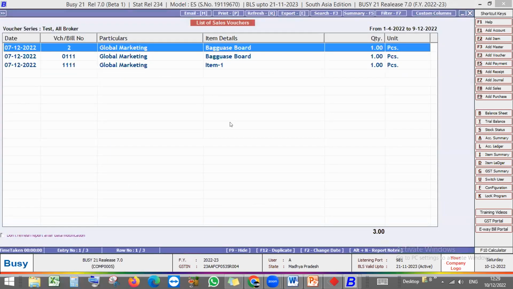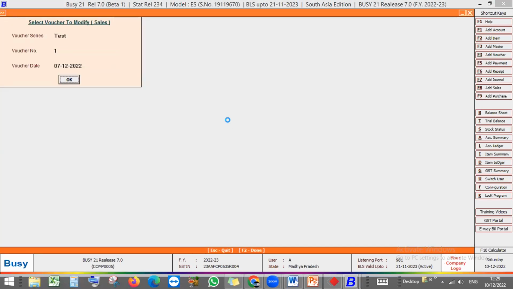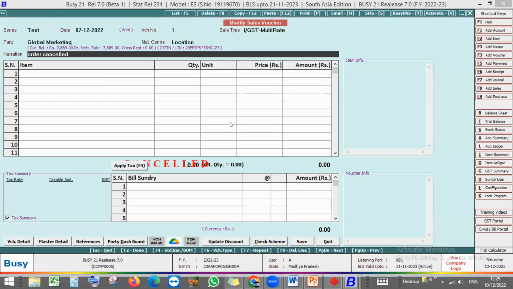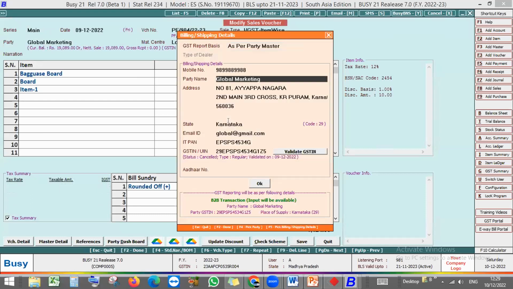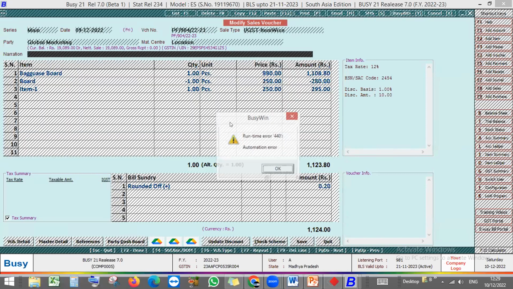Again, go back and modify the voucher, open the bill. Here the narration is showing that order cancelled. So easily you can identify why the order has been cancelled. This provision has been made by this 7.0 release. Got it? As well, one more provision was made for the narration. Here in this narration option, if you press the F4 button, sorry.